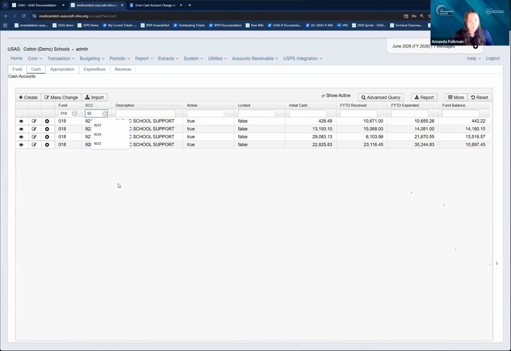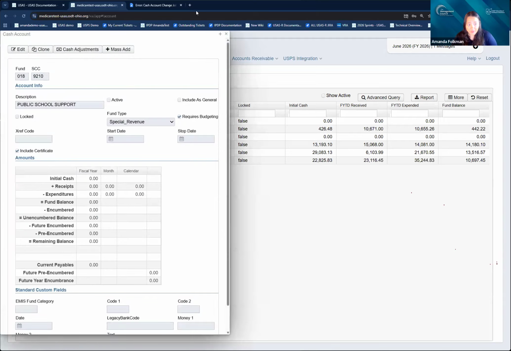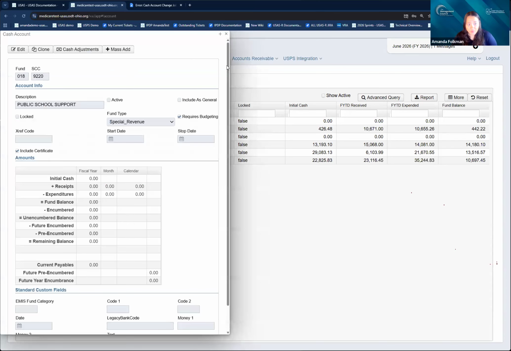So if I just go in and change several of these that start with 9-2 for the special cost center, you can see they don't show up by default in my grid. I have it checked so that it only shows the active accounts. If I uncheck that, I can see the two accounts that I changed, 018 and 9210, and that now is all zeros on the old account. So everything was moved.